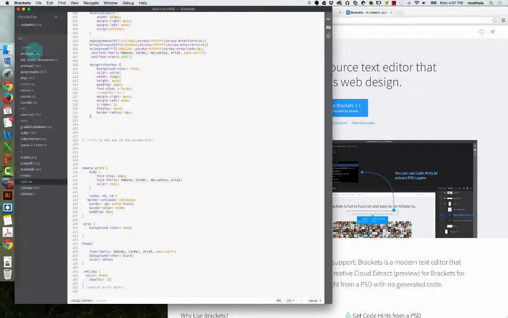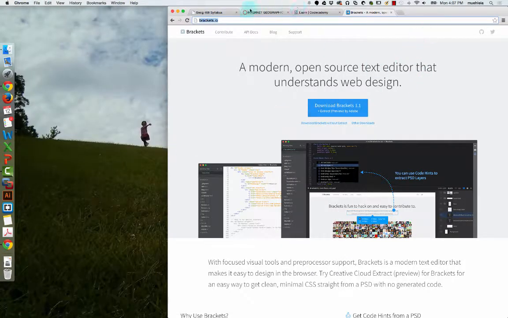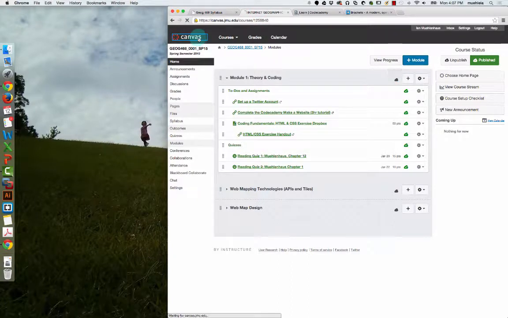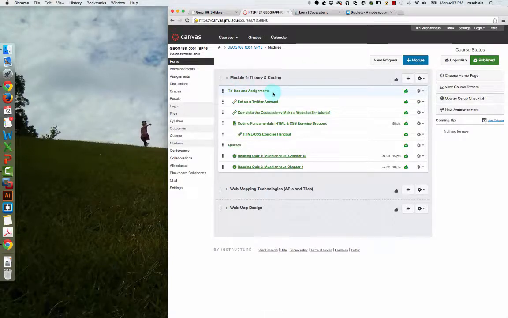All right, we'll close this down. Let's talk about Canvas. I don't want to save. No, don't save that. So let's go to Canvas. Here we are, our lovely Canvas. Internet Geographic Information Systems, probably the driest title that has ever existed.